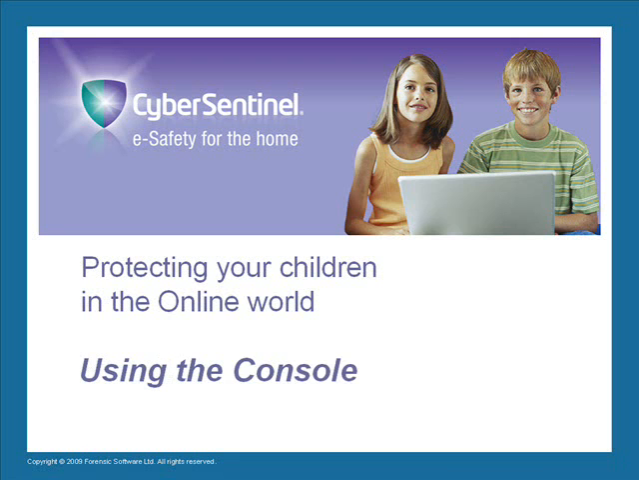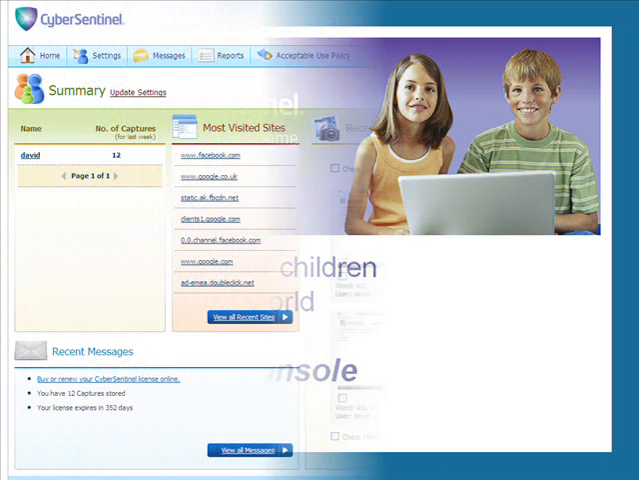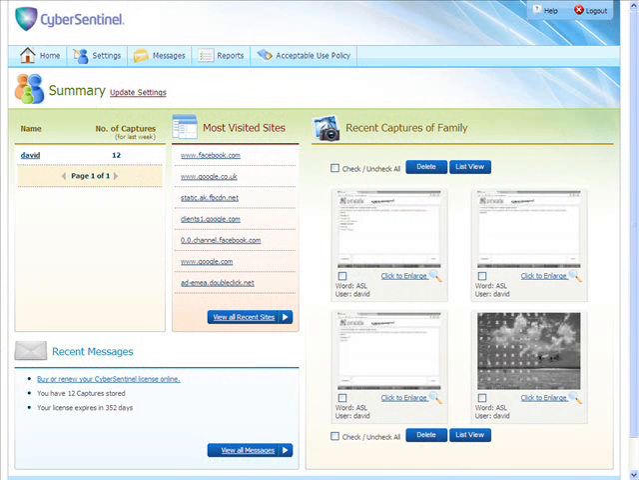So let's start by looking at the parent's console. This is the interface you will use to monitor your child's computer. I've now logged on and I'm looking at a summary of activity for my family in terms of web usage and screen captures where their software has detected inappropriate content. Now I can only see my son David, but if I had more children they would be listed below.